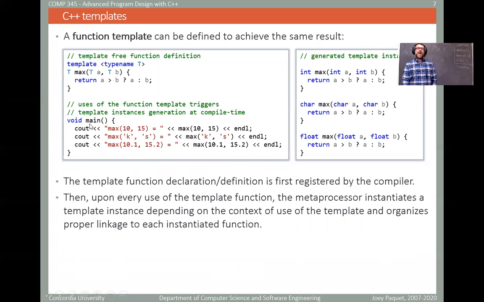And then if you have this main function and then you call max of these things here, the compiler is going to realize that there is a template for a function named max with two parameters of the same type. So then it's going to generate essentially this here when it sees that. It's going to generate this here when it sees that. And it's going to generate this here when it sees that, calling the template metaprocessor to generate these functions.